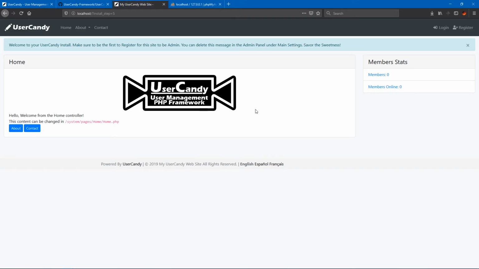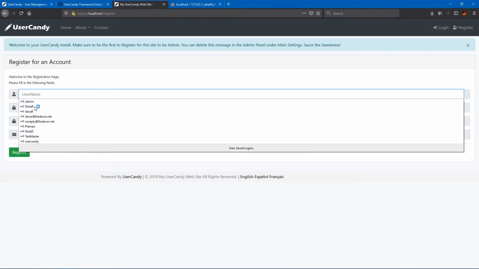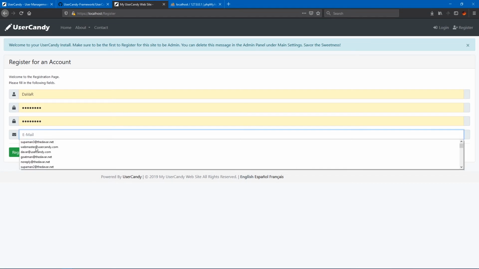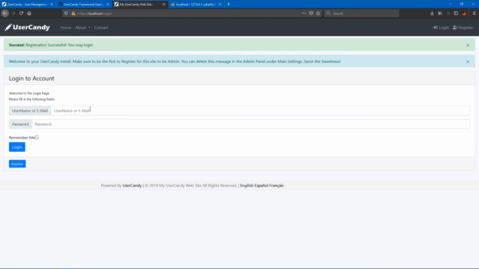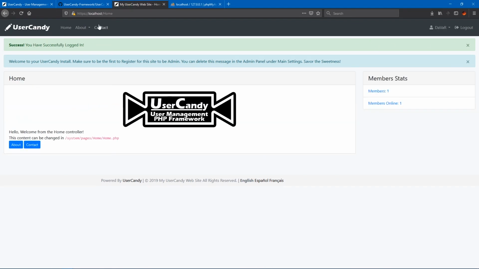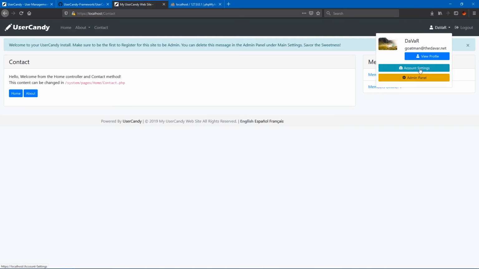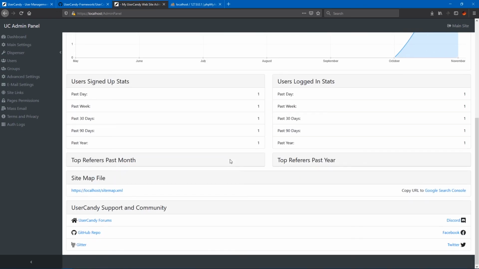And voila, there we are. We're installed. Everything looks good. Oh, make sure that you are the first to register. That is rather important. I'm going to go ahead and use my saved information here. And then log in as that user. And voila, you're logged in. And then you can come up here to the admin panel, account settings, what have you. And you're all set.